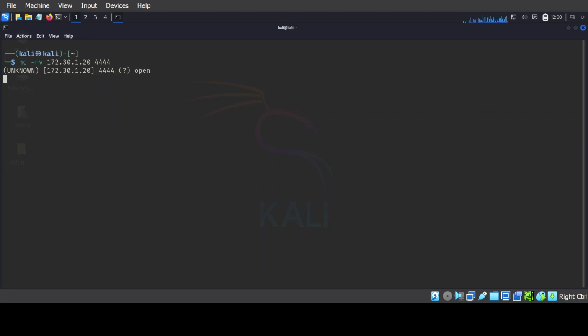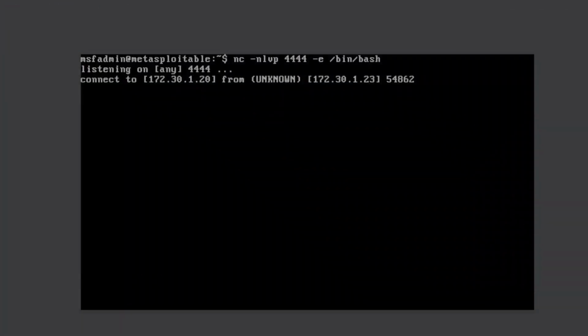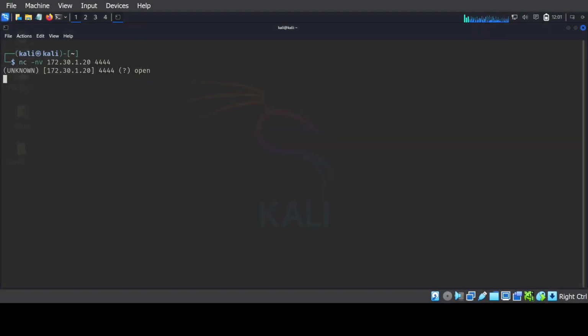So let's go over to the target machine, which is the Metasploitable 2 virtual machine, to see what's going on there. Okay, we see that the Kali Linux has established a connection successfully to this machine. This is the IP address of the Kali Linux. So let's go over to the Kali Linux.